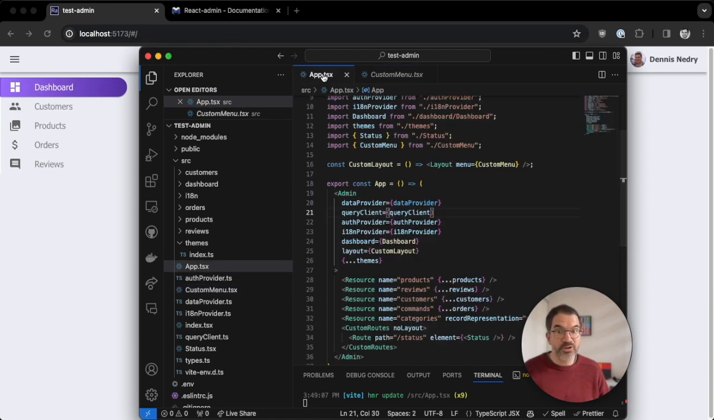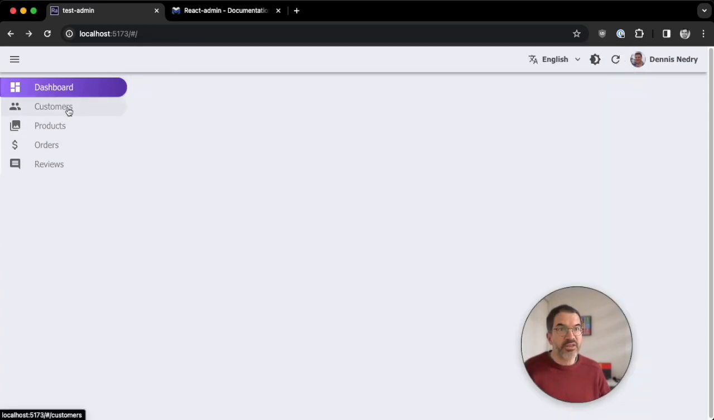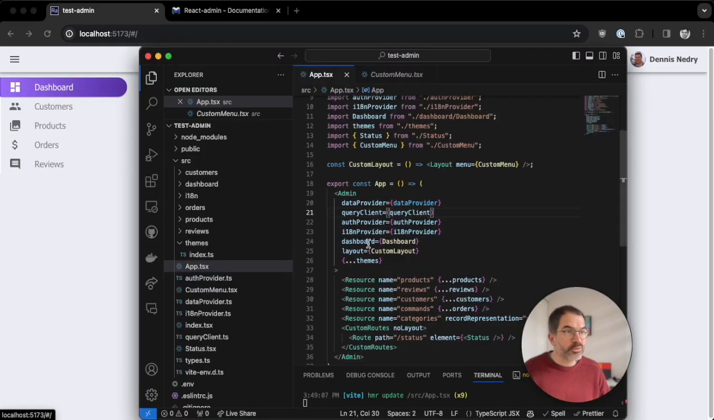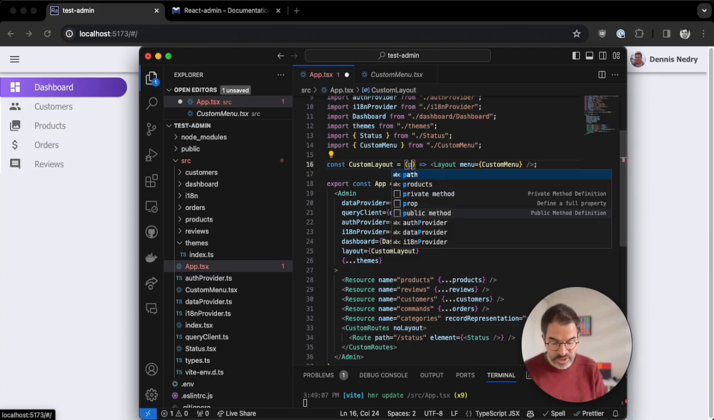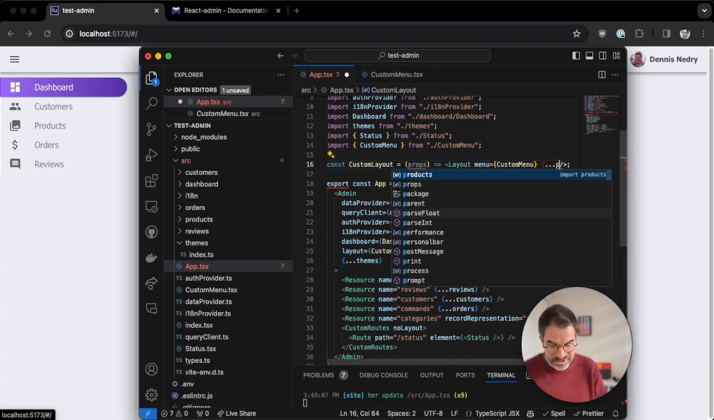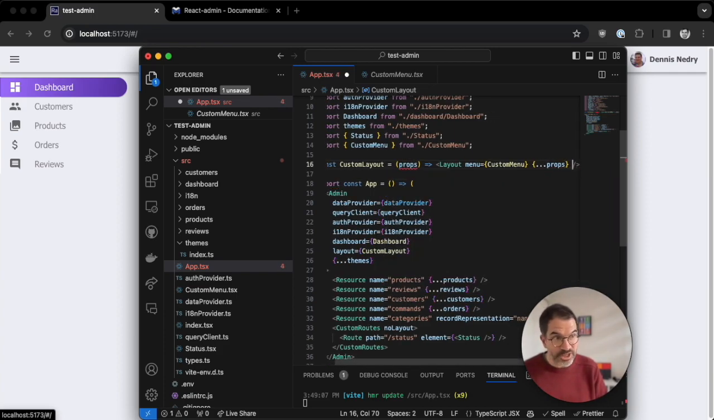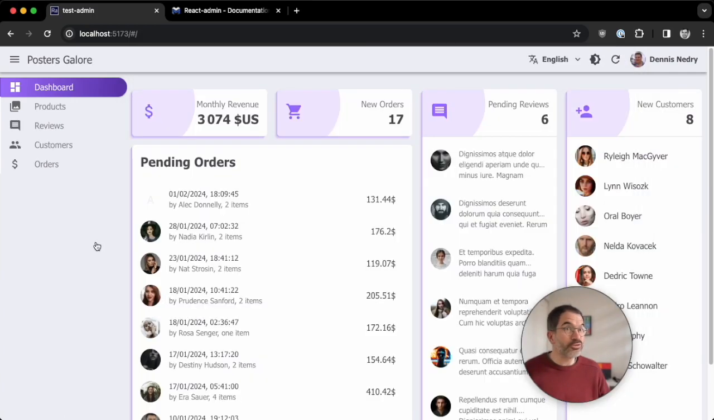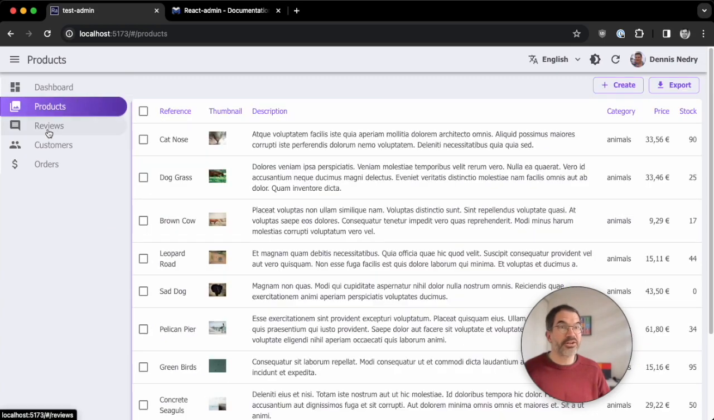So this shows that there are many things you can configure in React admin, and the admin doesn't allow you to, oh, something's wrong, sorry. What's wrong with this layout? Sorry, one very important thing, when you write a custom layout, you have to pass down the props, otherwise the children get lost. You should never lose your children, right? Okay, that's better.